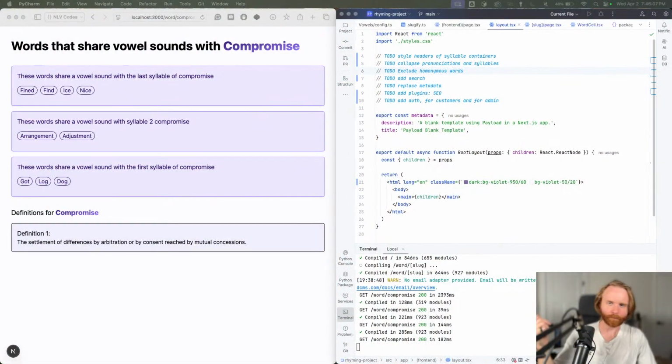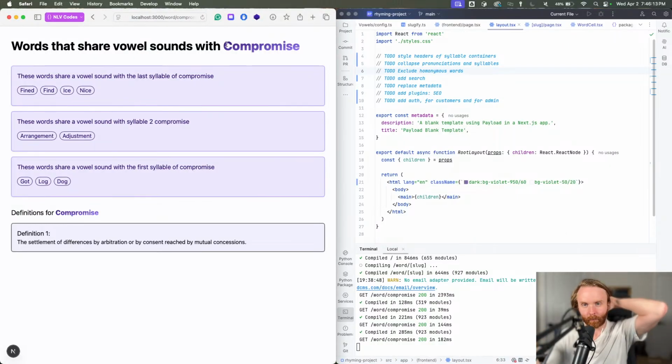But I have this project that we've been working on, which is just, right now, super basic. We've got our words that share vowel sounds with compromise, and then we've got these three boxes plus definitions down at the bottom. So what I'd like to do though is we want to style the headers first to make them look more like headers. Right now they just kind of feel like text. So don't love that. Well, that's an easy fix.